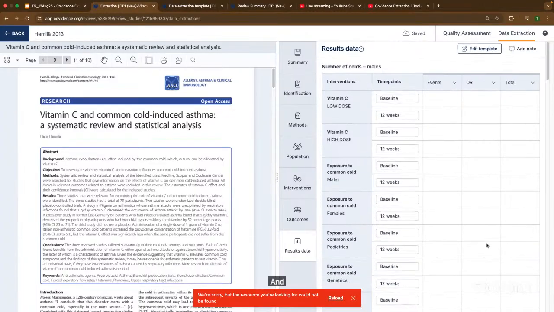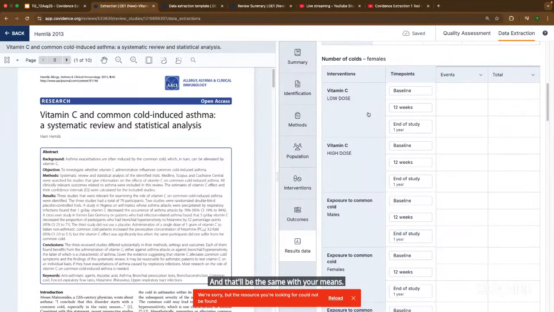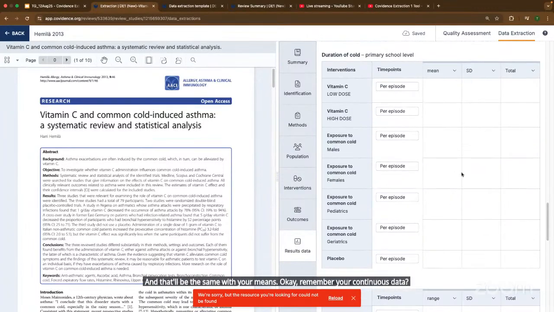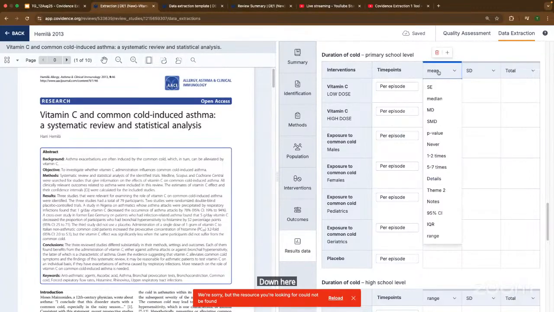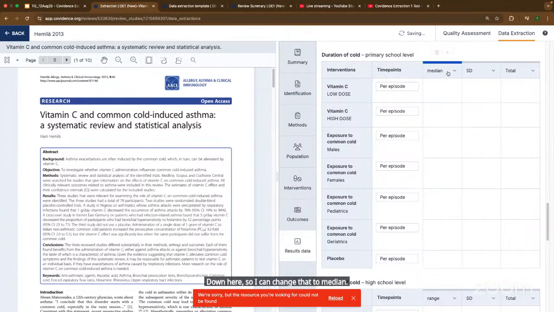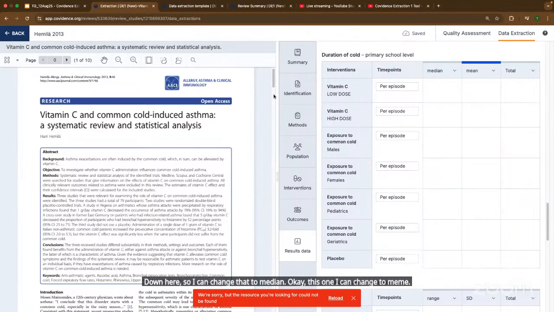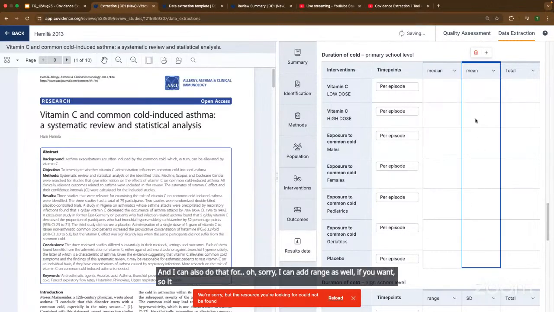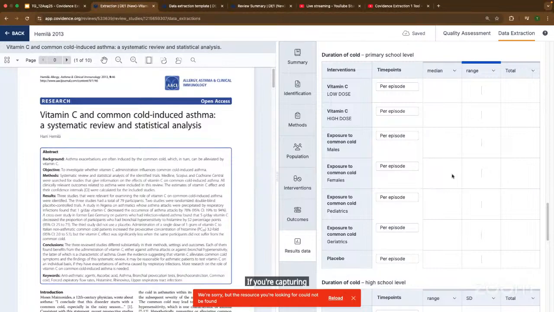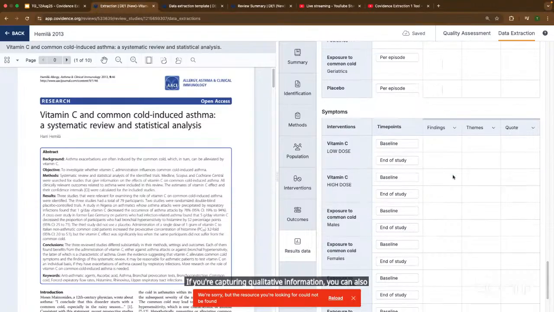And that'll be the same with your means. Okay, remember your continuous data down here. So I can change that to median. Okay, this one I can change to mean. And I can also do that for, oh, sorry, I can add range as well if you want. So it gives you the upper and lower range data as well. If you're capturing qualitative information, you can also add that in a standard way.